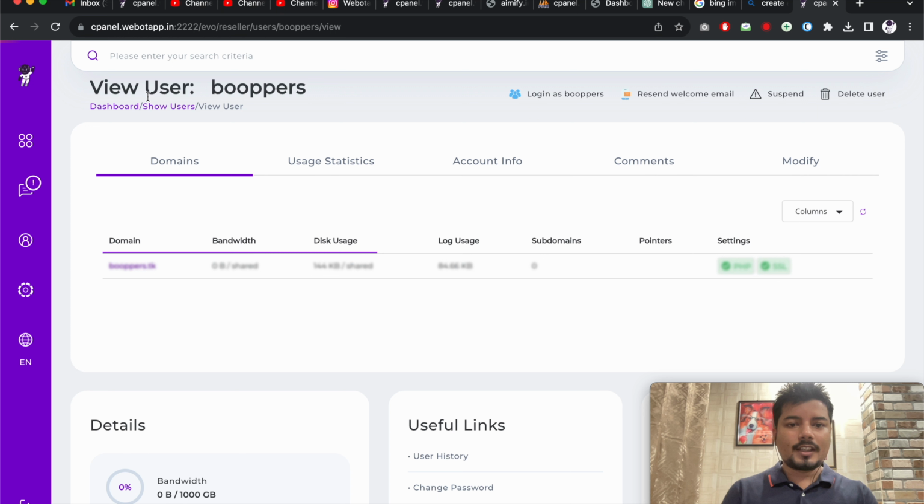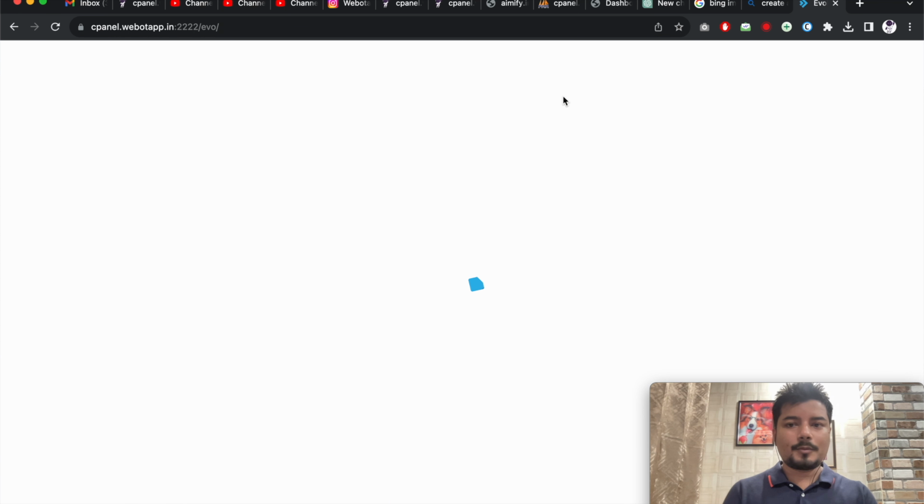Hello guys. So today in this video we'll be developing the API for our project. At first let us go to our control panel. Here are several tabs opened, and now I will be going to the project where we have all the codes, which is boopers.tk. And now let us log in into this control panel, into this admin panel.